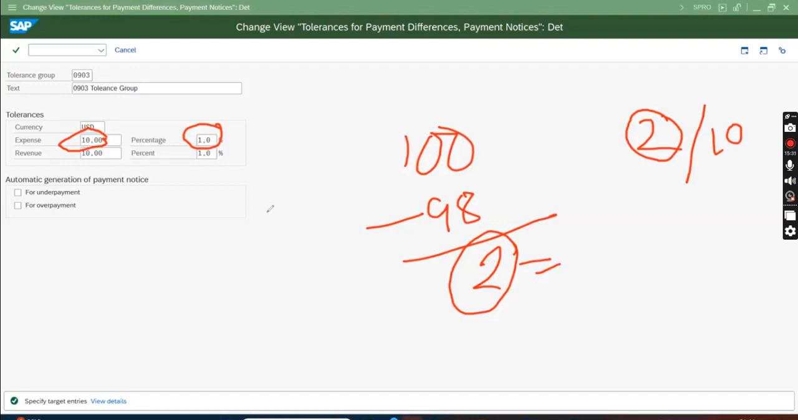But this concept is not needed in FICA. This concept is used in FI, but I need the tolerance group just for technical purposes, because in the CA master I need to assign one tolerance group. That's why I came here. I have to make sure that this USD and the 0903 is there, then I can assign. Else I can use any existing tolerance group as well.